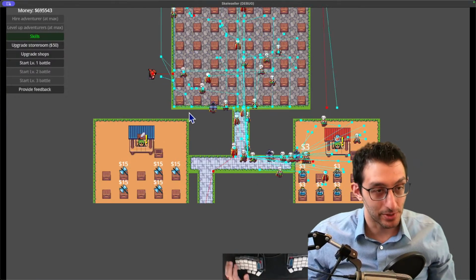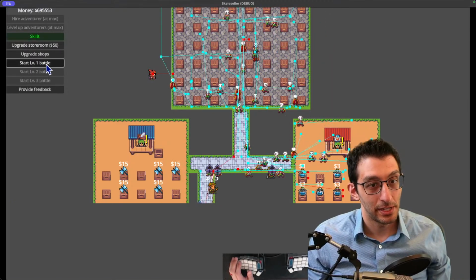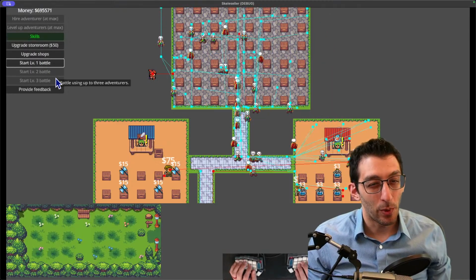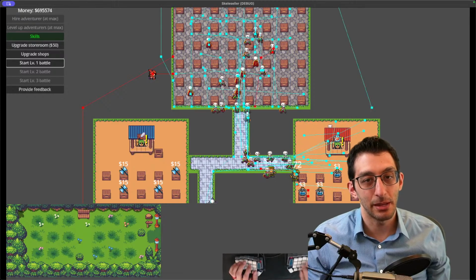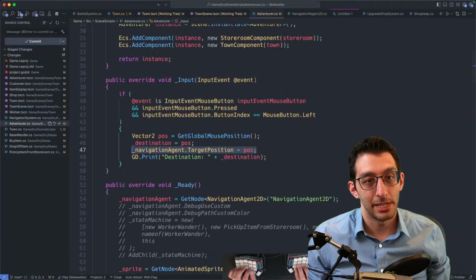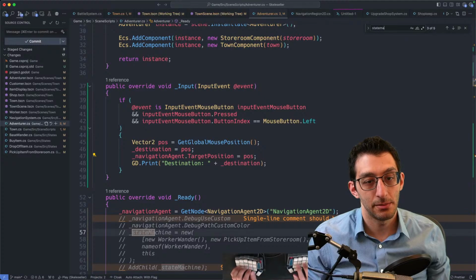Okay, battles are still broken, right? If I do start battle. And why were they broken? Oh, because there's no state machine for the adventurers. But that should be an easy fix, right? State machine.